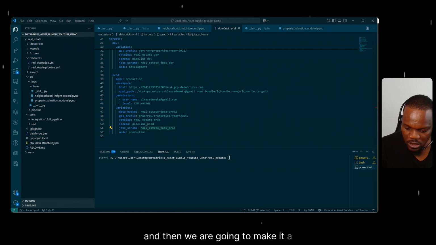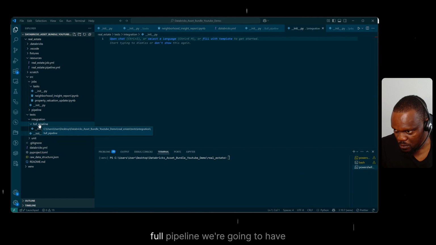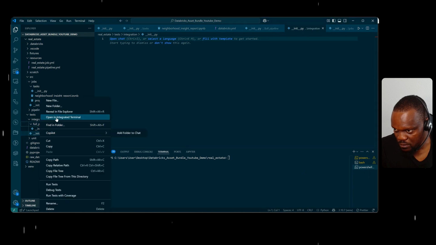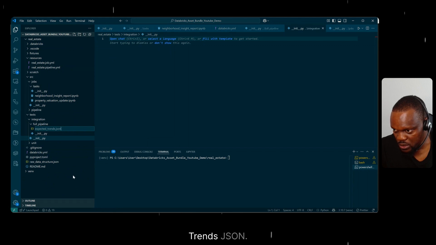And then we are going to make it a package. Within this full pipeline folder, we're going to have another file. We are going to name it expected_trends.json.